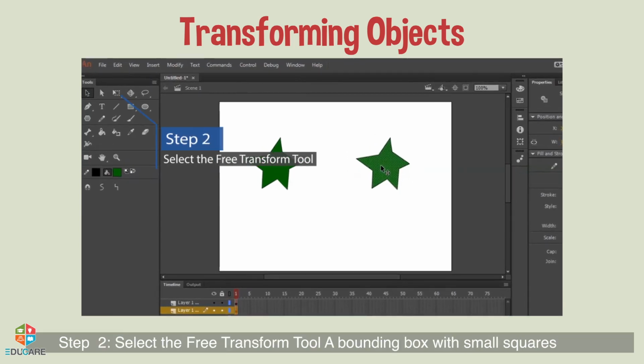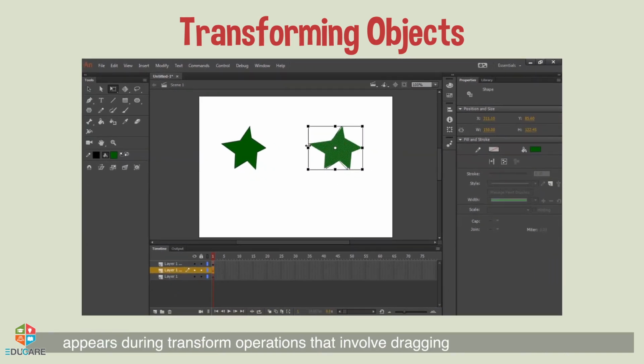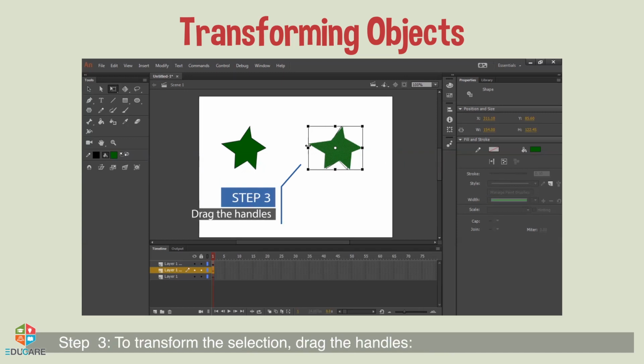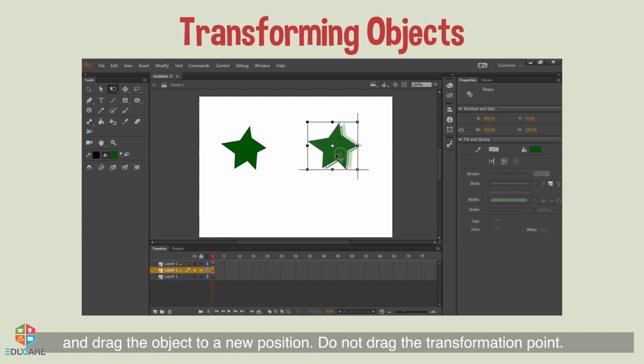Step 2. Select the Free Transform tool. A bounding box with small squares appears during transform operations that involve dragging. Step 3. To transform the selection, drag the handles. To move the selection, position the pointer over the object within the bounding box and drag the object to a new position. Do not drag the transformation point.